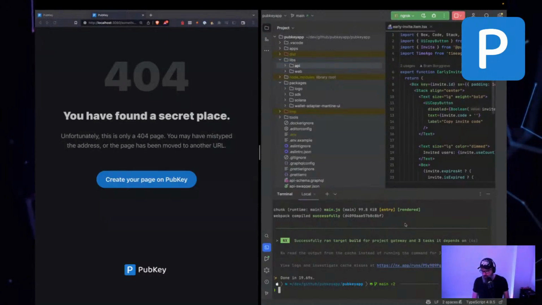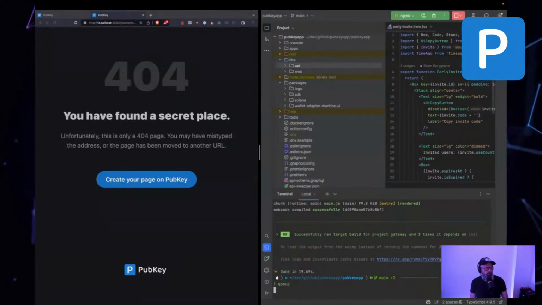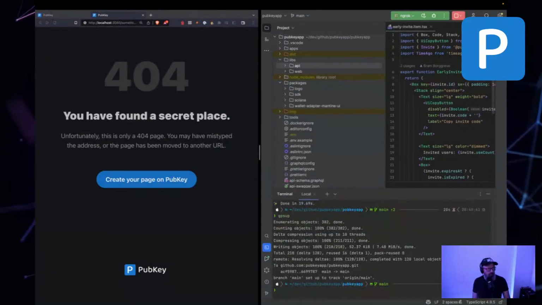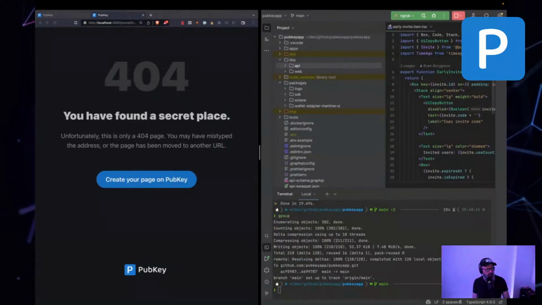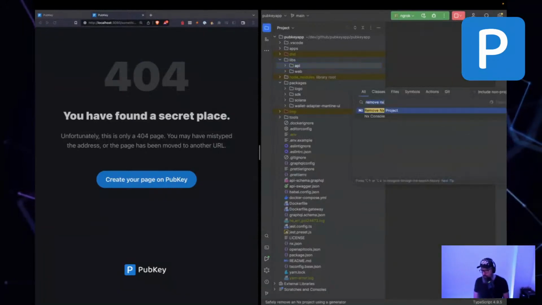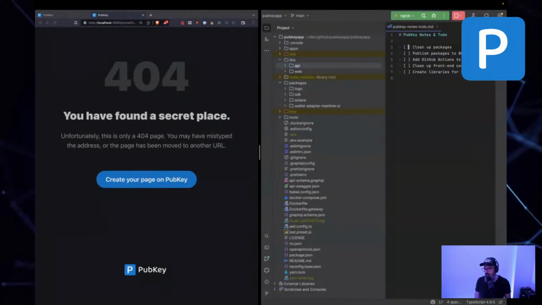So yeah, this all works and this is all good. So I'm just going to push it up. And meanwhile, I'm going to keep in the corner of my eye the build, to check that it is all working as expected. Now, with that, I think we're going to go to the notes again. Clean up packages. Yeah.